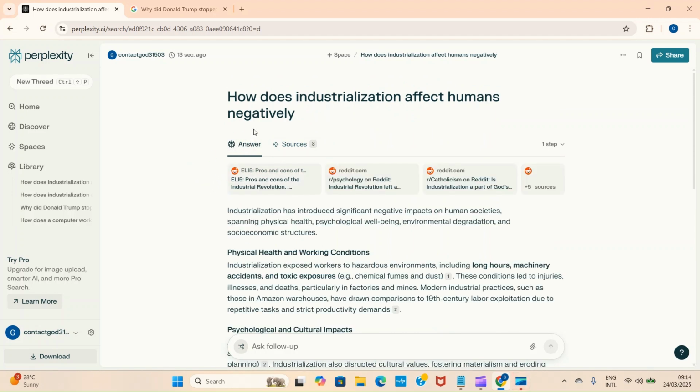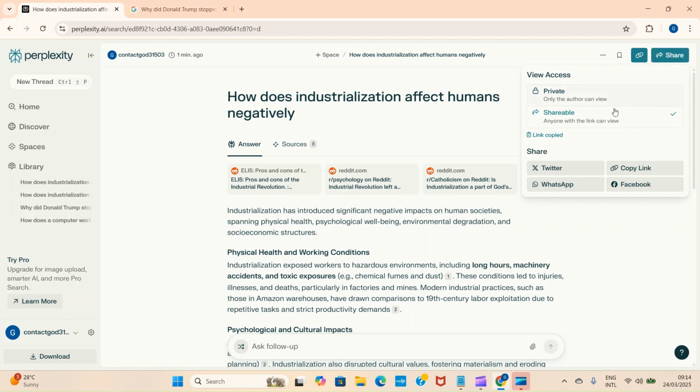Let's assume that after you have made some searches and come up with good results, you want to share that search result with people. It is possible here. What you need to do is click on this share button, which is at the top right. This provides you with options. You can share on Twitter, share on WhatsApp, share on Facebook, or copy link.